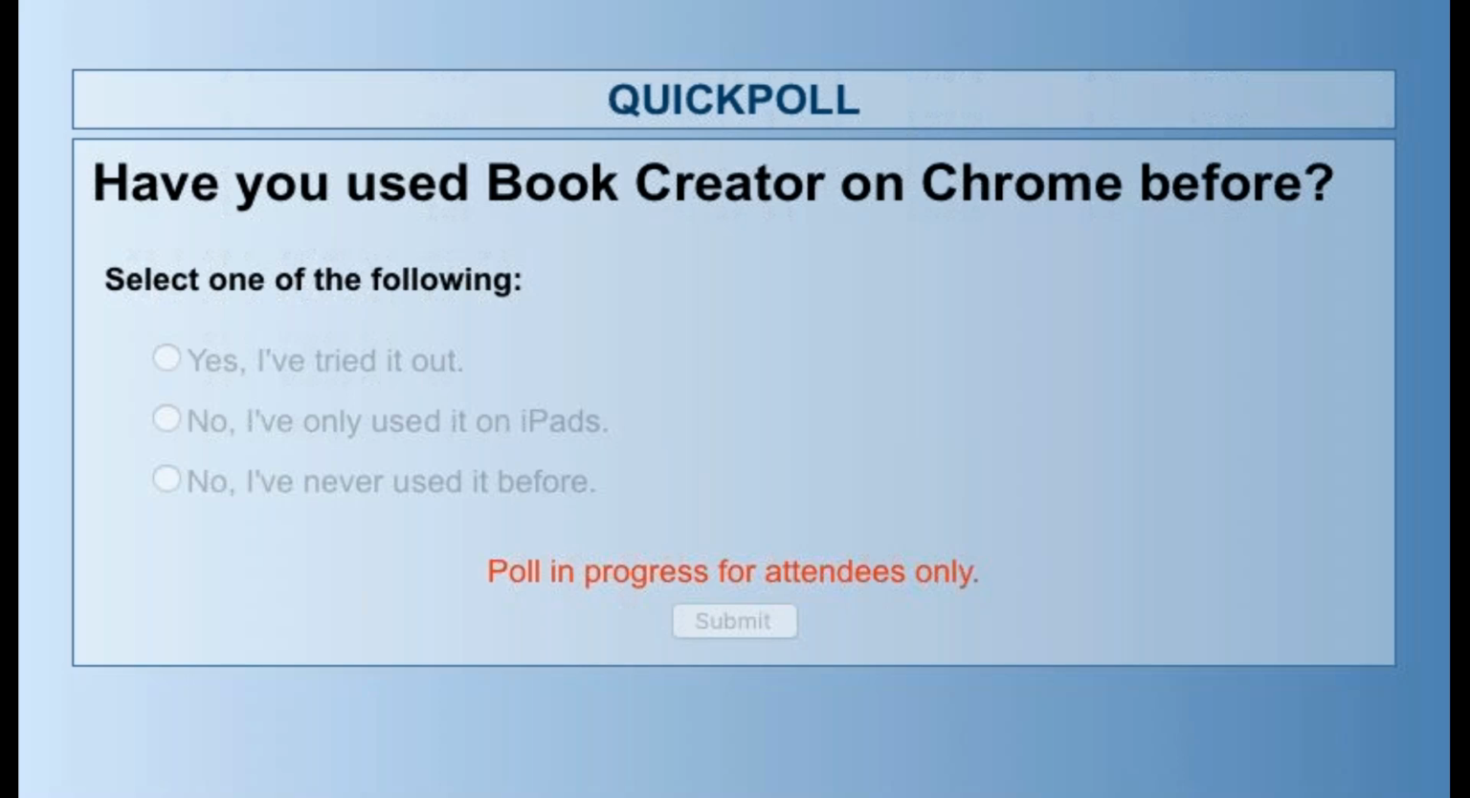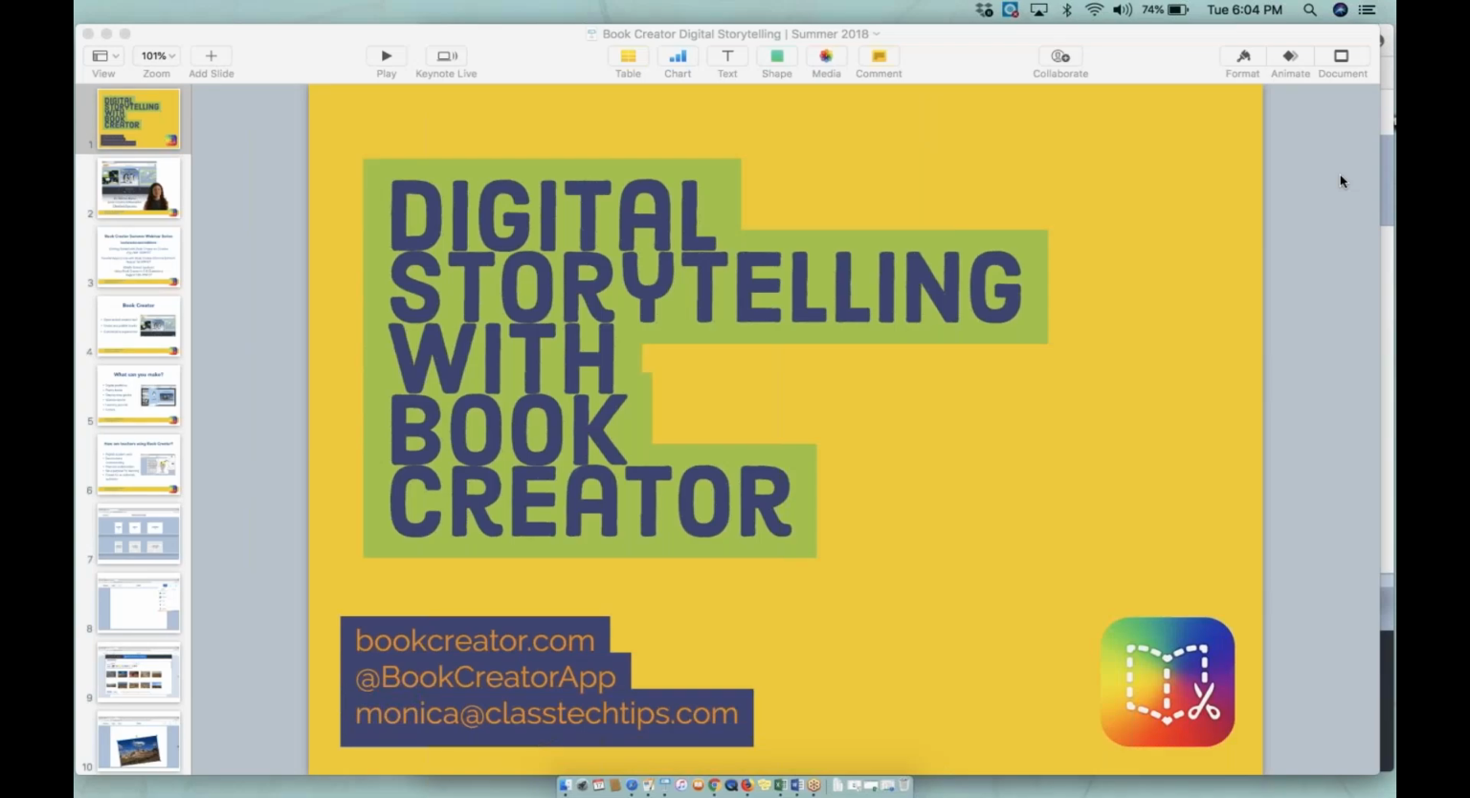It looks like most of our votes are in, and about 65% of you have tried it out before on Chrome. Awesome. About a quarter have only used it on iPads. That's awesome too. And a few of you haven't used it before at all, which is great because I'm going to show it off to you on Chrome today. We'll do a live demo in addition to some of our sharing about our big ideas around digital storytelling with Book Creator.